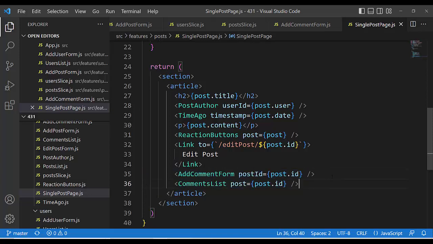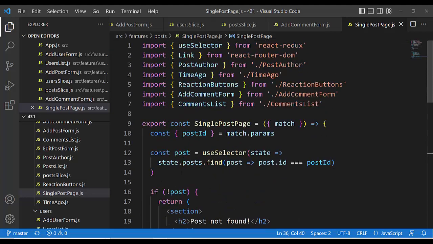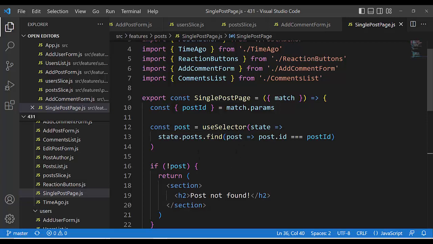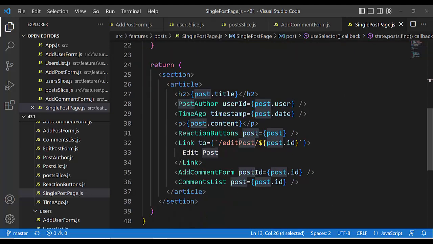AddComment form, and because single post page has concretely the post from params from the web address. We have concretely the object post, and when we have all about the object post, we have the fields of that object. We use those fields: post title, and in the child, like props, like properties, we have for post author the user ID, we have timestamp, all it is post user, post date.